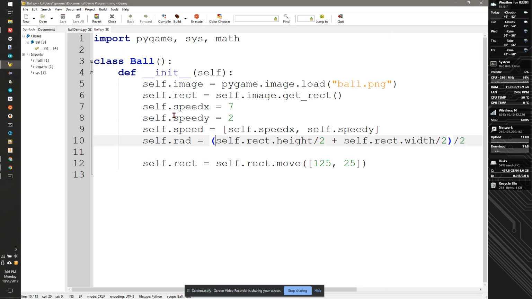Our next step is that we're going to make our ball more powerful so we can have our ball move and collide off each other. So that will be our next video.